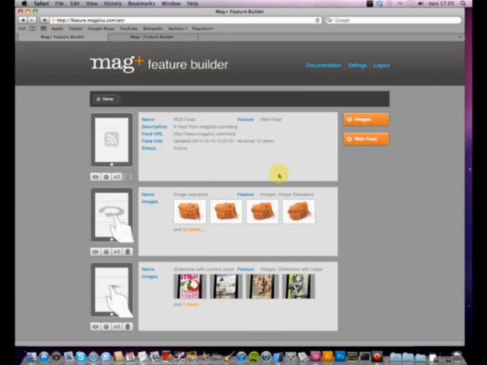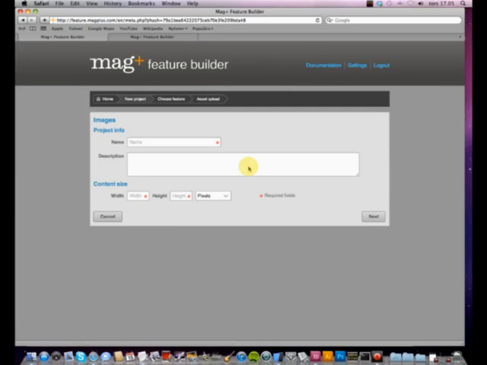So let's start out with, we're going to create a slideshow now. I put in the name for my project and also a description maybe. This is just for you, so: slideshow for demo purpose.